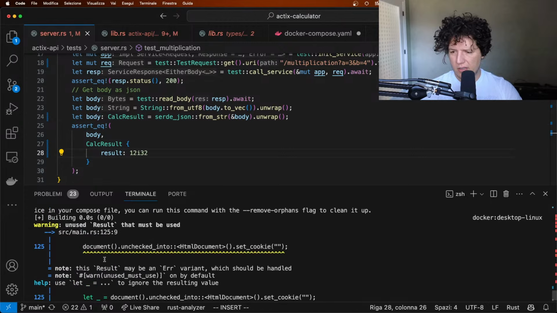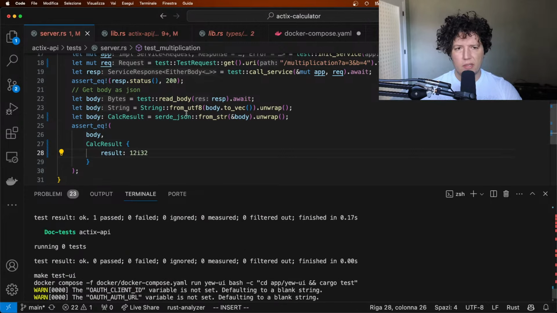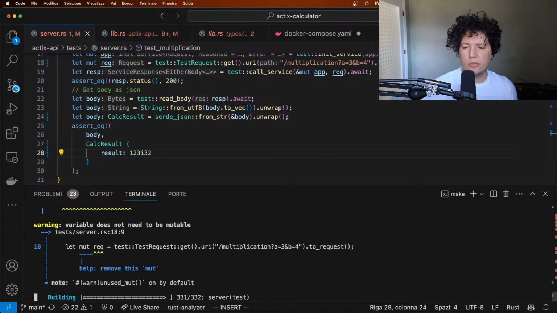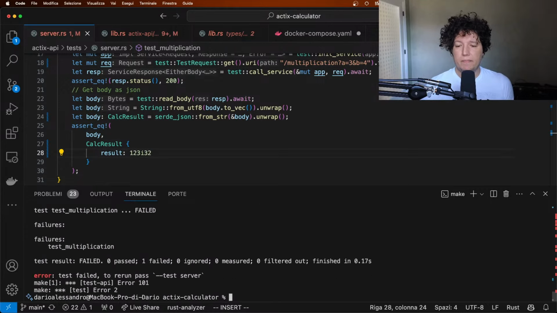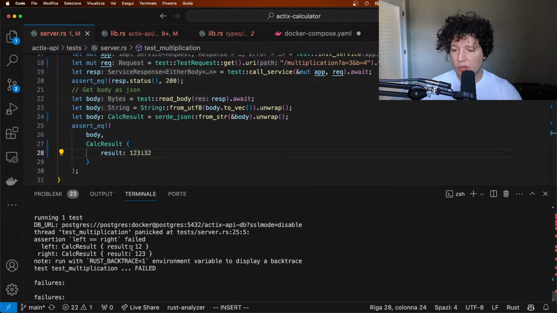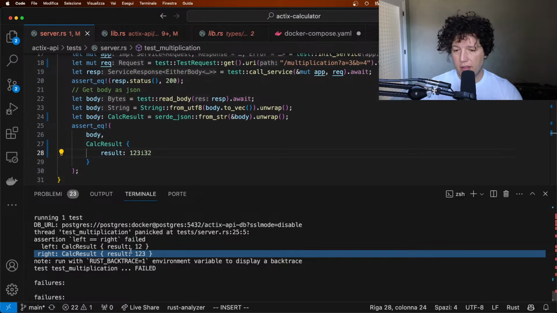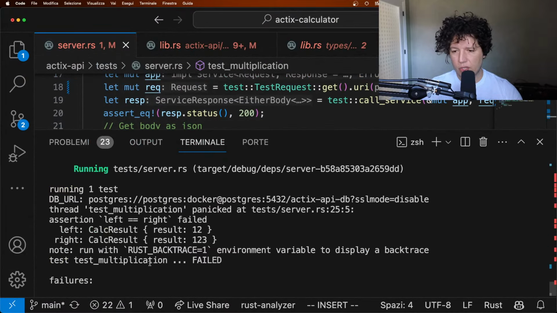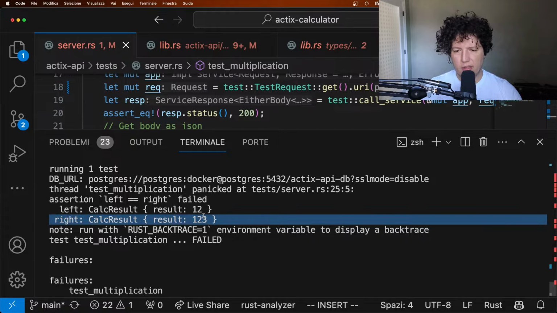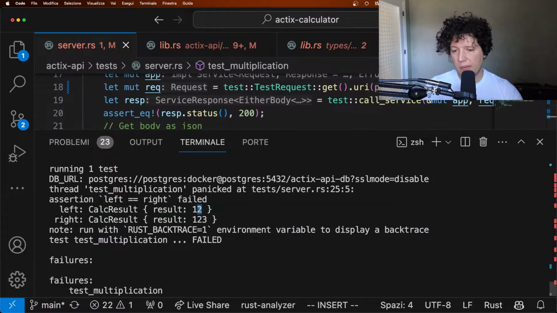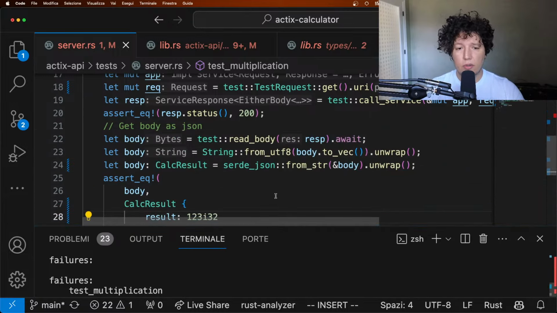But this is interesting because, okay, so if we put 12, it works as expected. If I put some other number, let's see what we get. We should get an error, actually. Fantastic. So if I put the wrong multiplication result, my test fails as it should. So this is pretty dope.